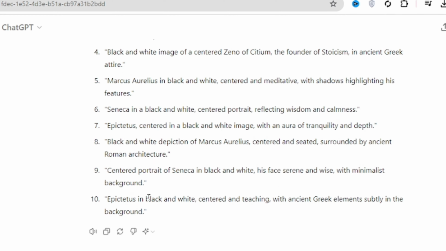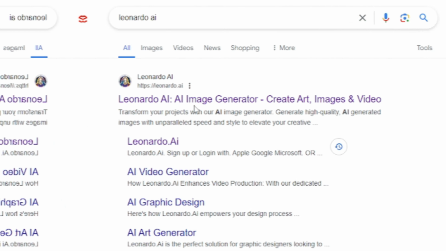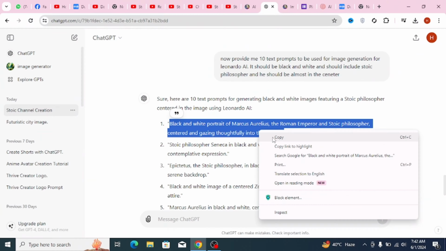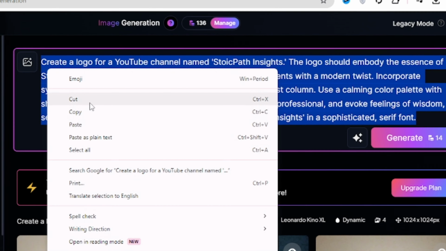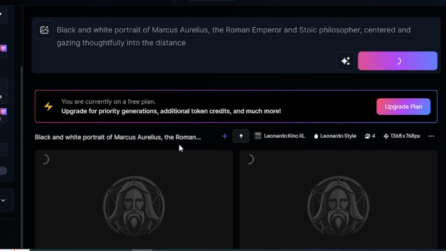ChatGPT has generated prompts for our video. Now, to generate visuals, open Leonardo AI and click on Image Generation. Change the size of the image as needed. Copy our prompts from ChatGPT and paste them here. Now, click on Generate. Leonardo is creating images for our video.